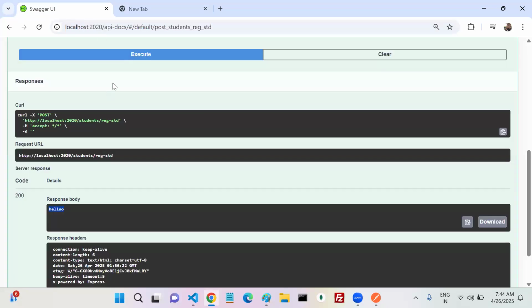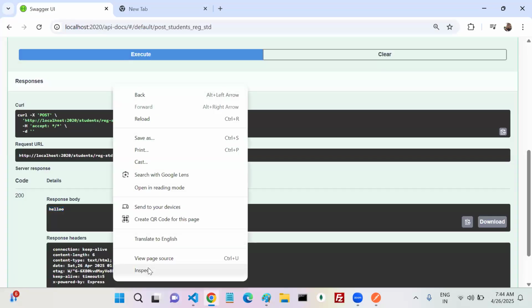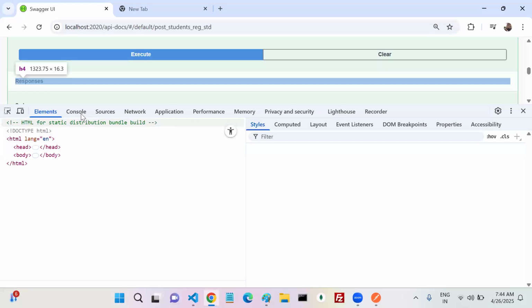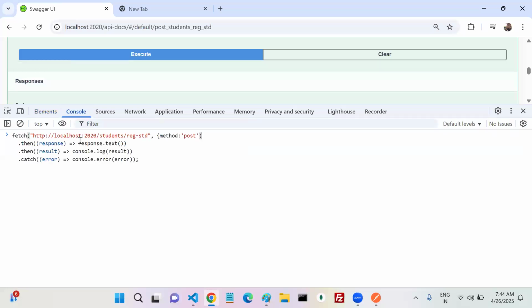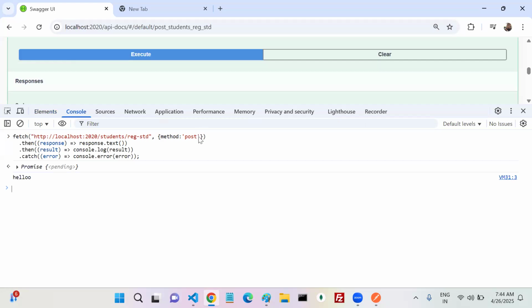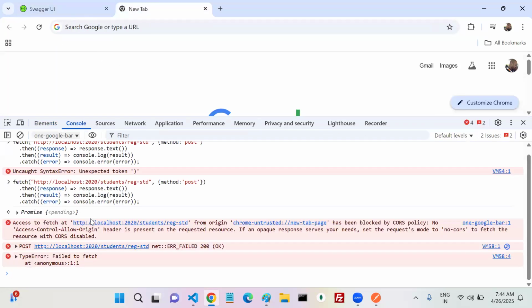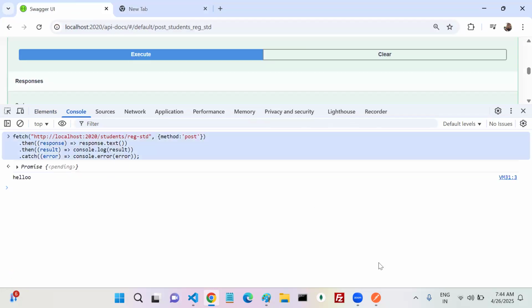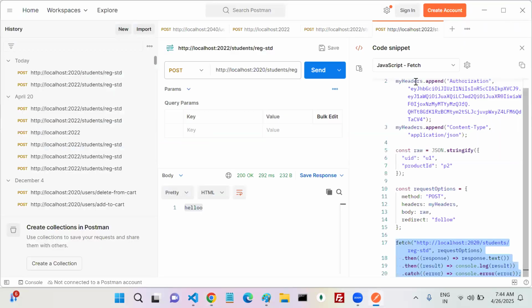Now the same copy I'm going to run in another tab. Now it is working. So what is the difference between this tab and this tab? In this tab it is not working, but in this tab it is working. Understood, right? We'll see that.